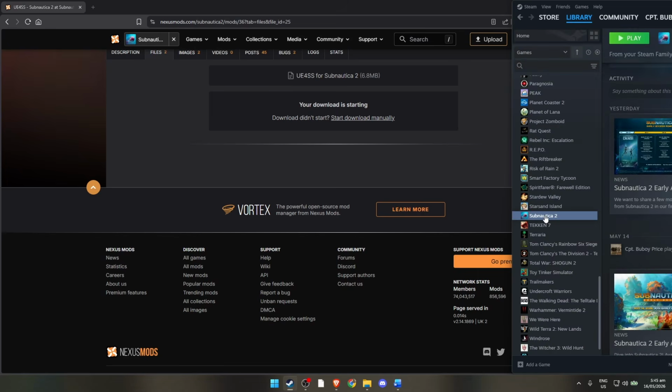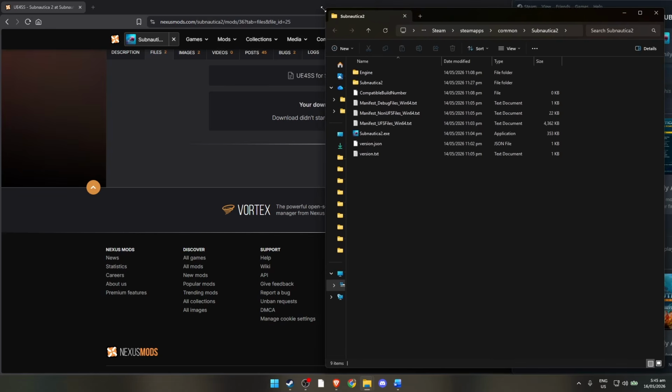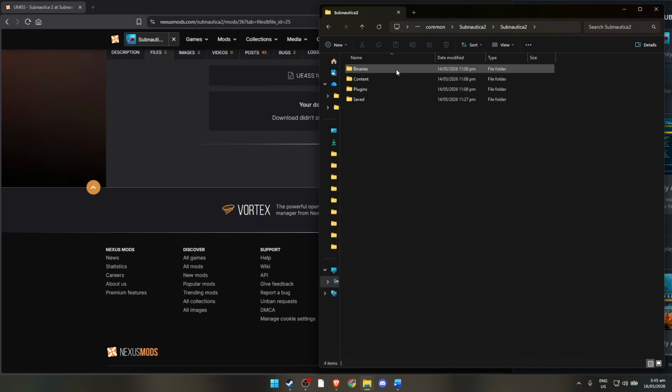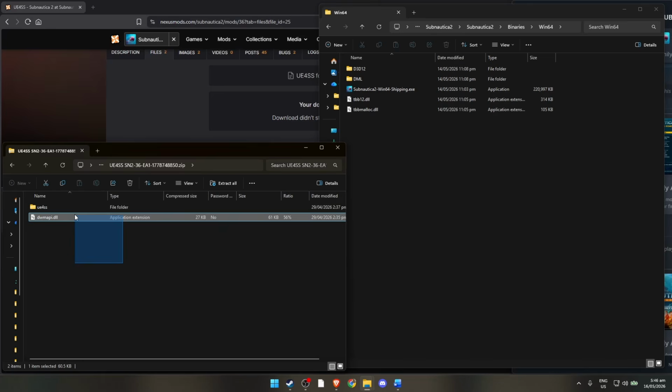Now open Steam, right-click Subnautica 2, hover over Manage, then select Browse Local Files. This folder should appear. Open the Subnautica 2 folder, then go to Binaries, and finally Win64. Now open the zip file we downloaded earlier, then drag all of its contents into the Win64 folder.